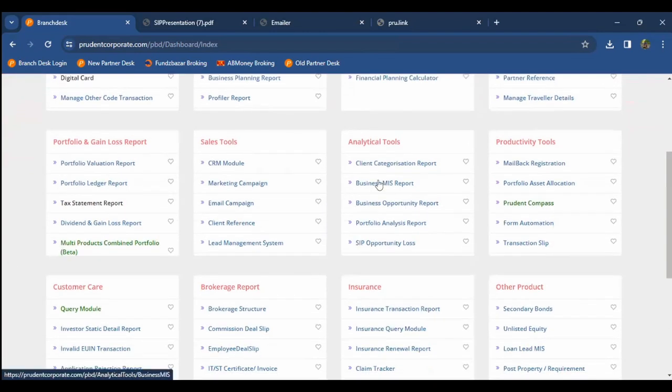Business MIS report, you are all already aware of the business MIS report. It is available in the bank desk as well. Similar lines for the partner. Business opportunity.